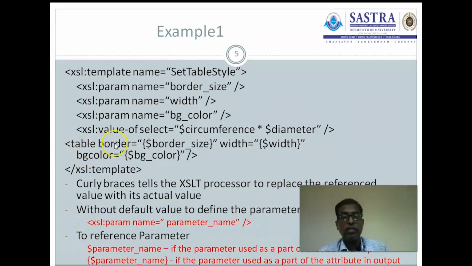See here, table border equal to $border size within braces. This is another way to refer to the parameters. Another way to refer to the parameter is $border size, which should be given within open braces and closed braces. And then width equal to table width. Border equal to border size, width equal to $width, and BG color equal to $BG_color. That is the parameter name we defined in the previous tag.